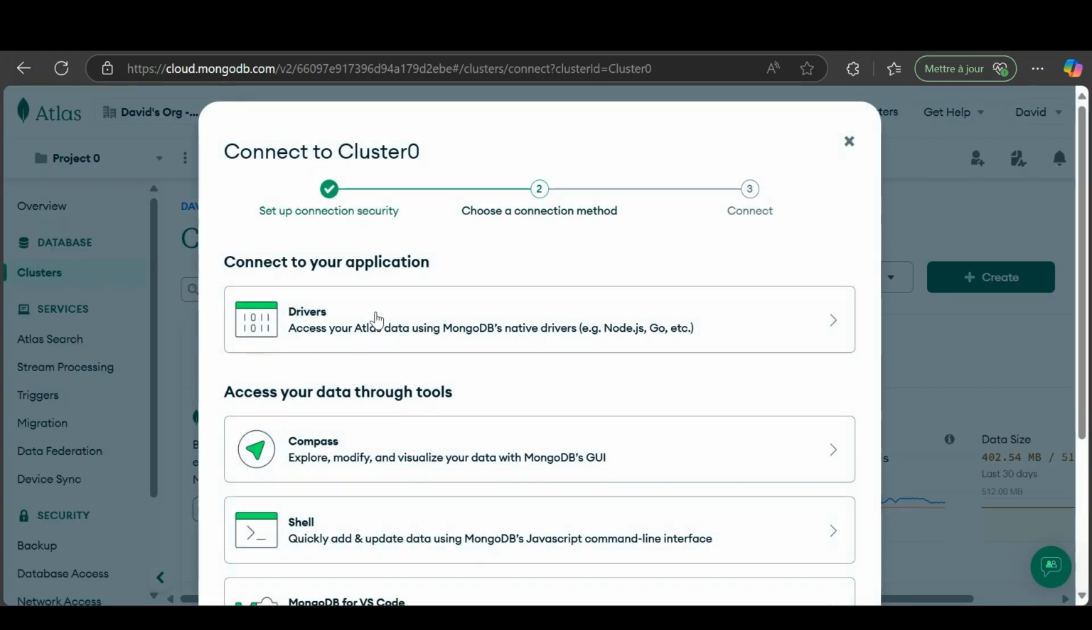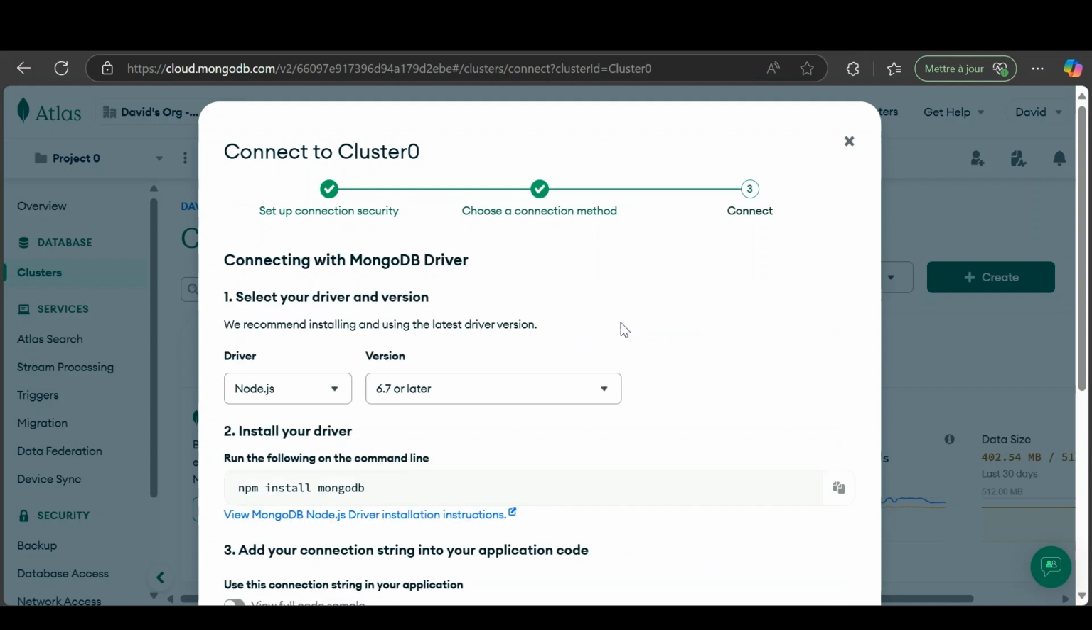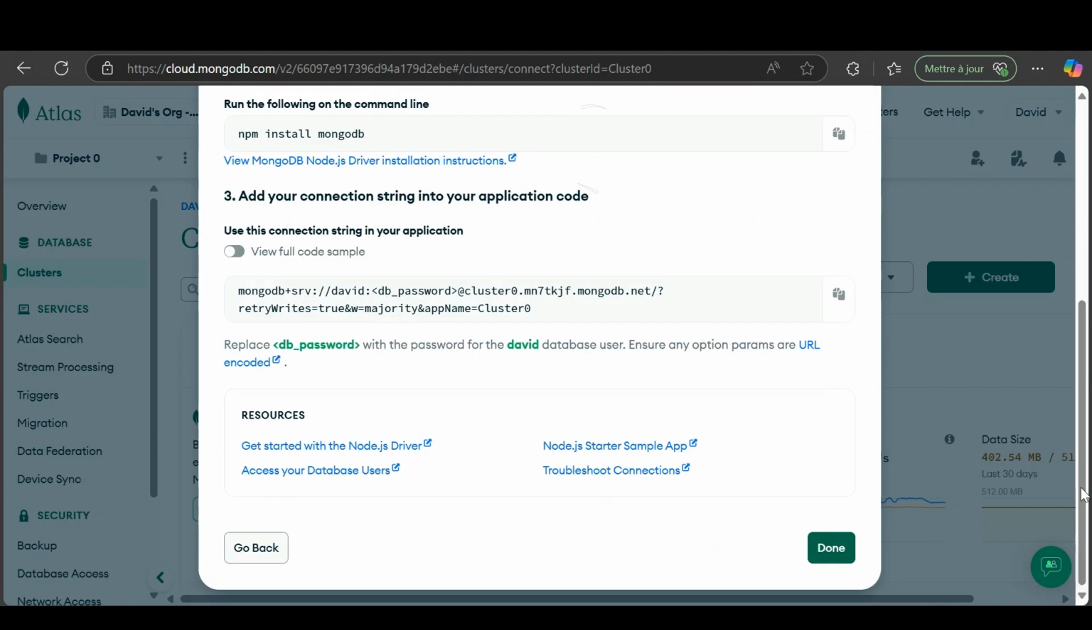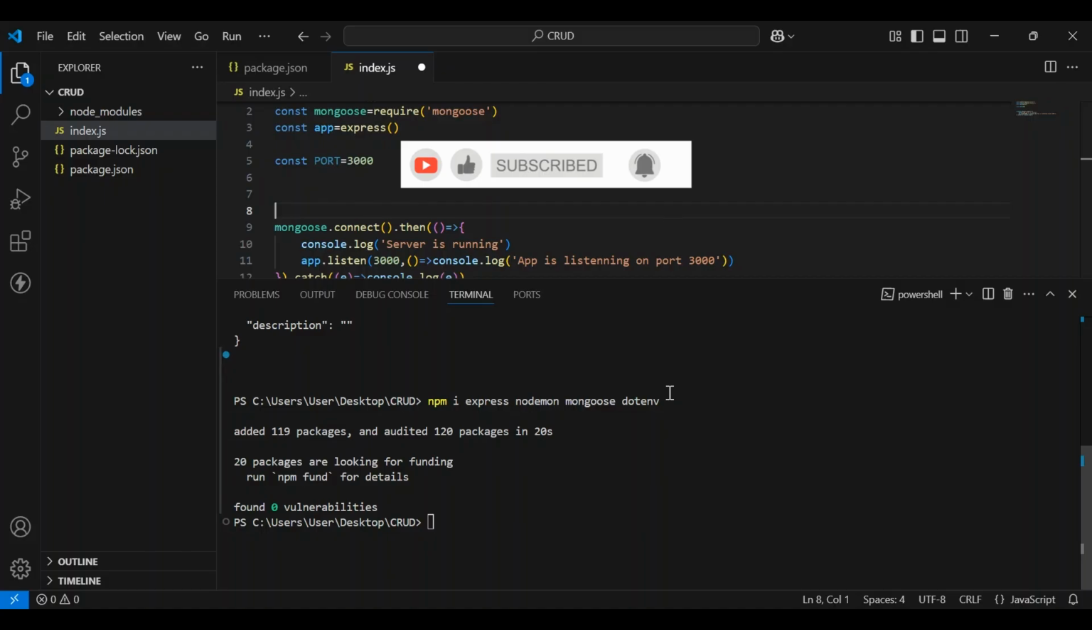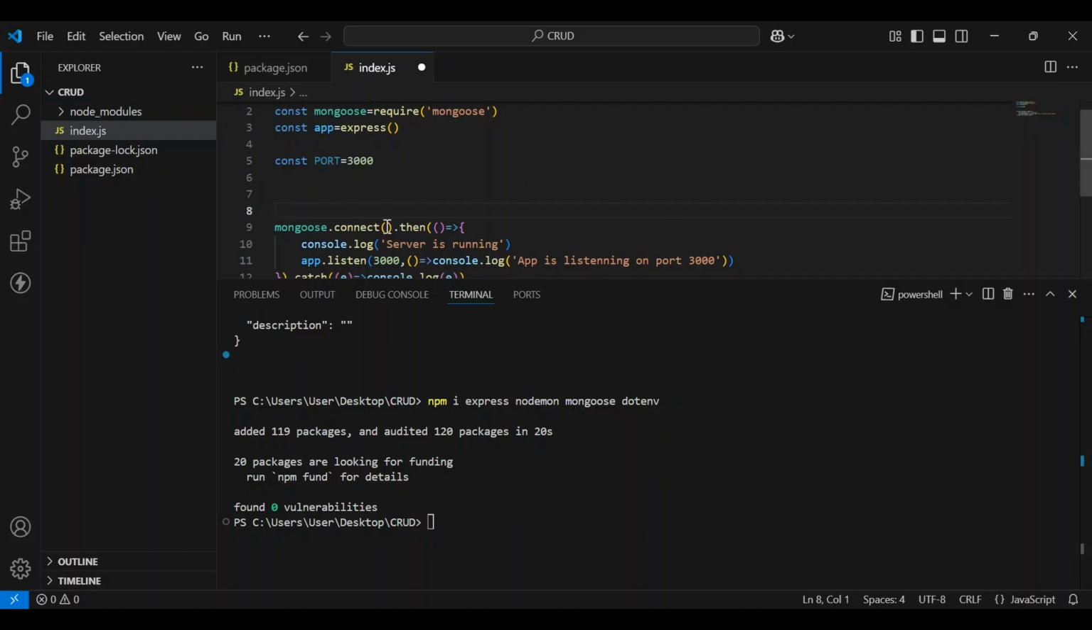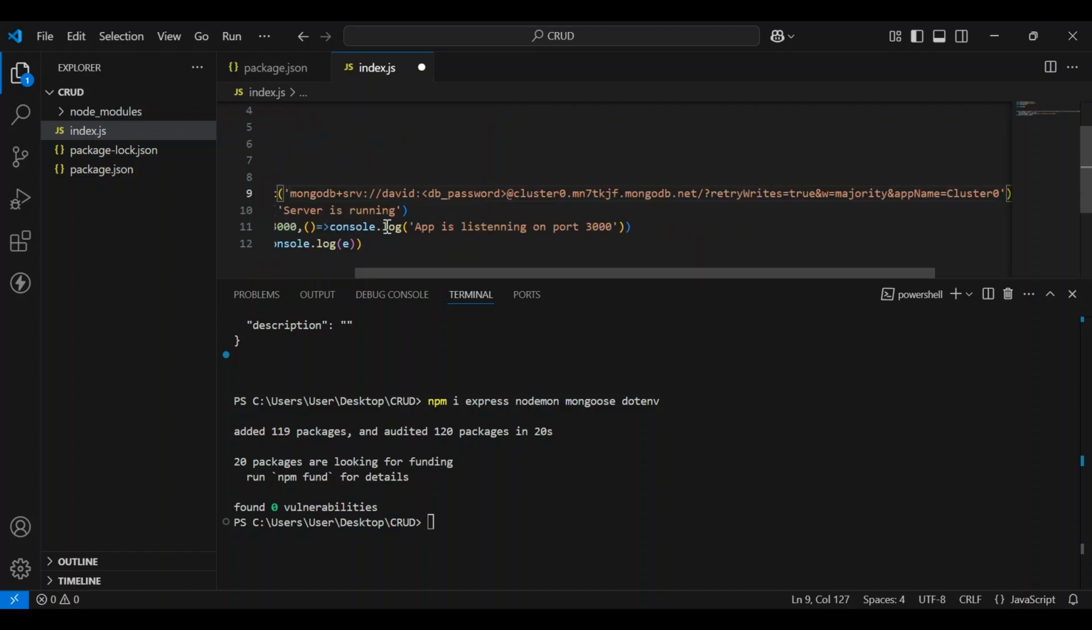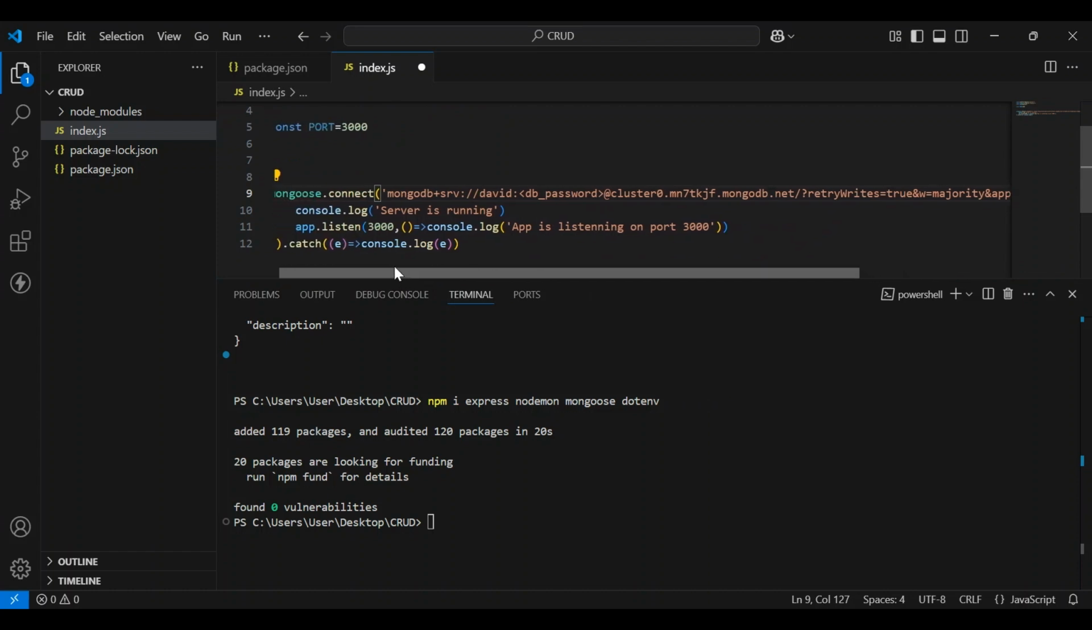All right. So here, the first one saying access your Atlas data using MongoDB native driver, Node.js. All right. So I'm just going to copy this URL for now. Then I will paste it on my VS Code. So I'm back in VS Code. So I'll just paste it here. All right, but it's not gonna work yet since there's not a password. I didn't put the password yet.